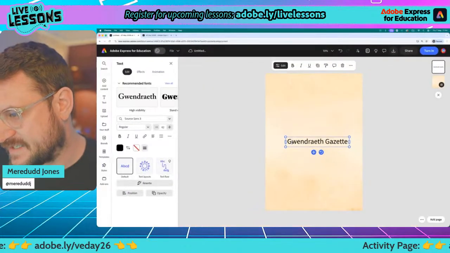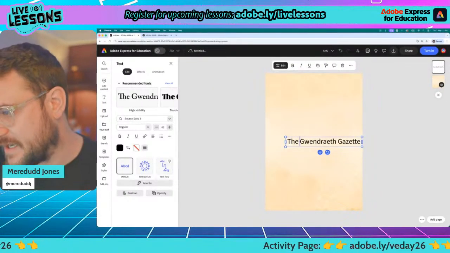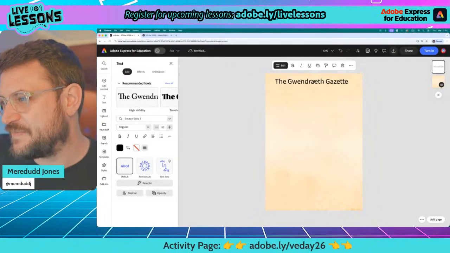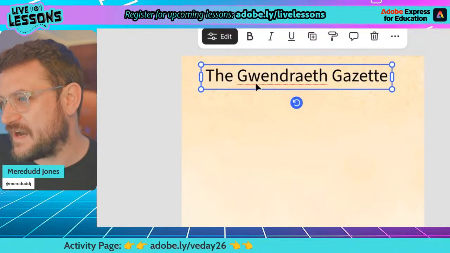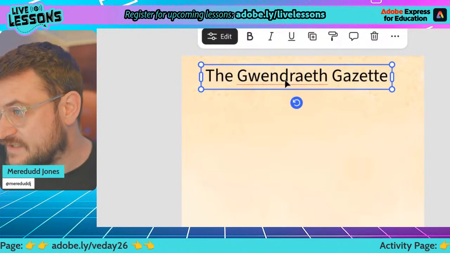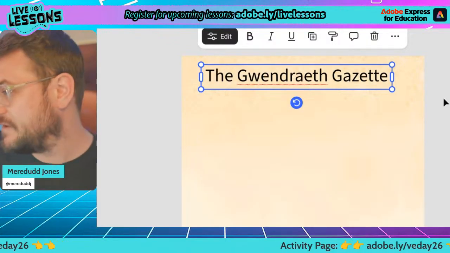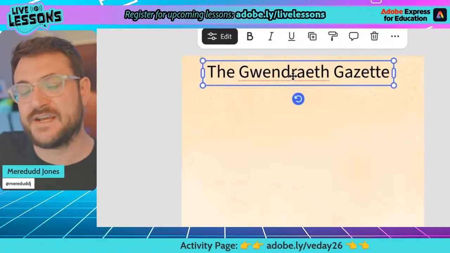So Gazette, you don't hear it as much anymore, but it is an old name, a name you'll find on some newspapers. The Gwendroeth Gazette. Right. Well, it's telling me that I've spelled Gwendroeth incorrectly with my dotted red line, but it's actually correct. It's fine. It just hasn't seen it before. But Gazette seems fine, so I think I've spelled that correctly. So yeah, think about things like that.